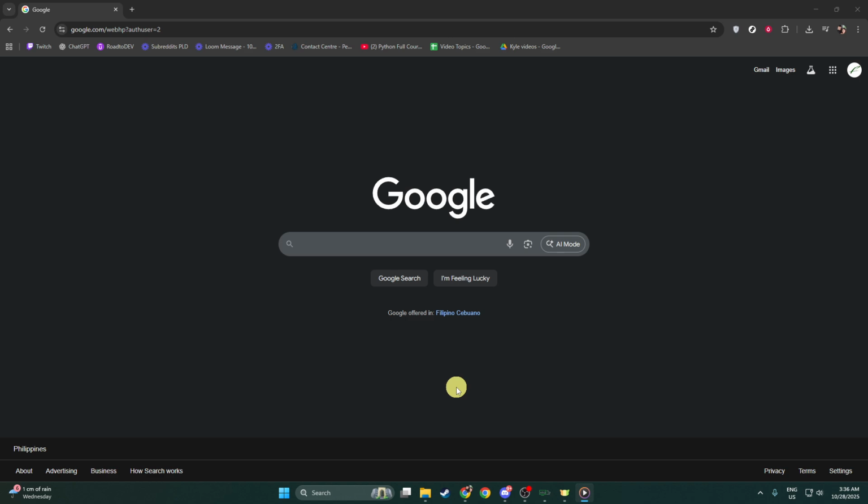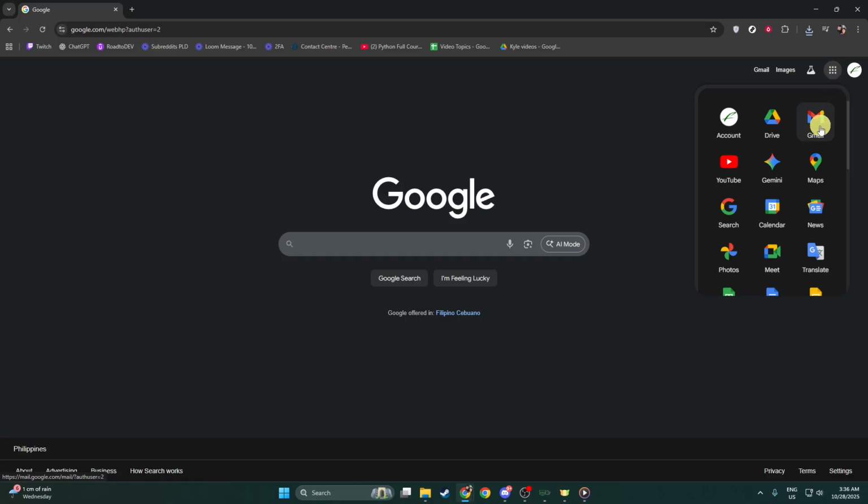Now direct your attention to the upper right corner of the page. You should see an icon resembling a grid of dots. This is the Google Apps menu. Click on it to reveal a drop-down menu with various Google services. Once the menu appears, find and click on the option labeled Meet.